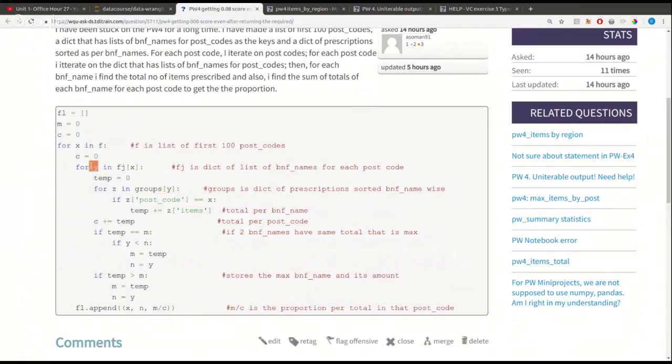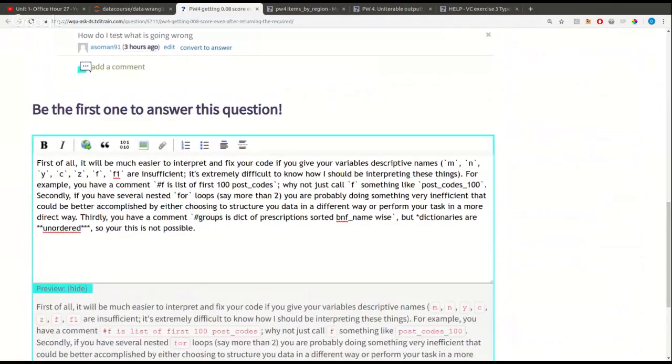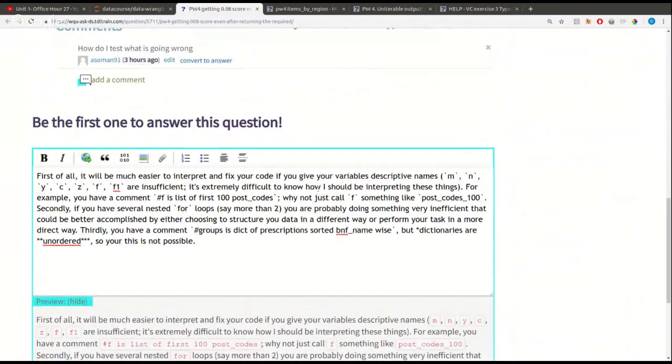Y is a BNF name, so I truly don't understand what's going on here. By sorted, do they mean keyed? By sorted, do you actually mean keyed? I.e., the keys are BNF names?